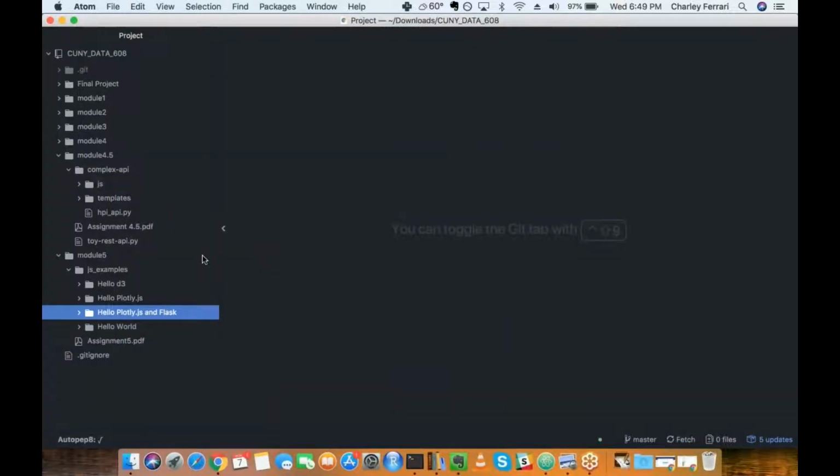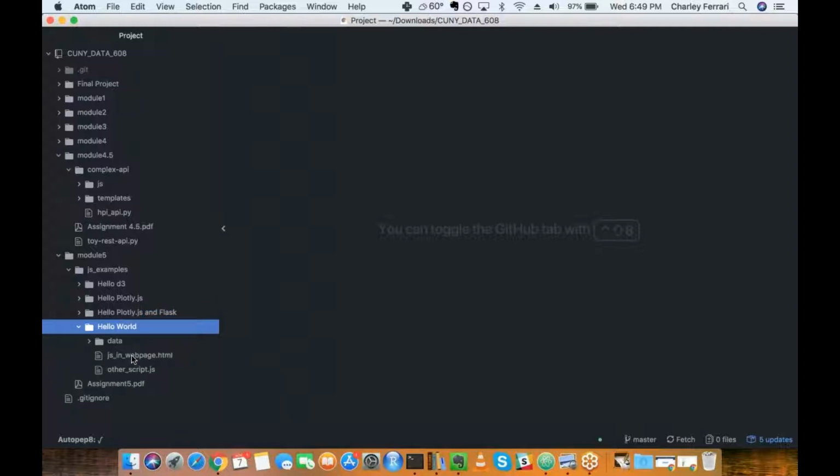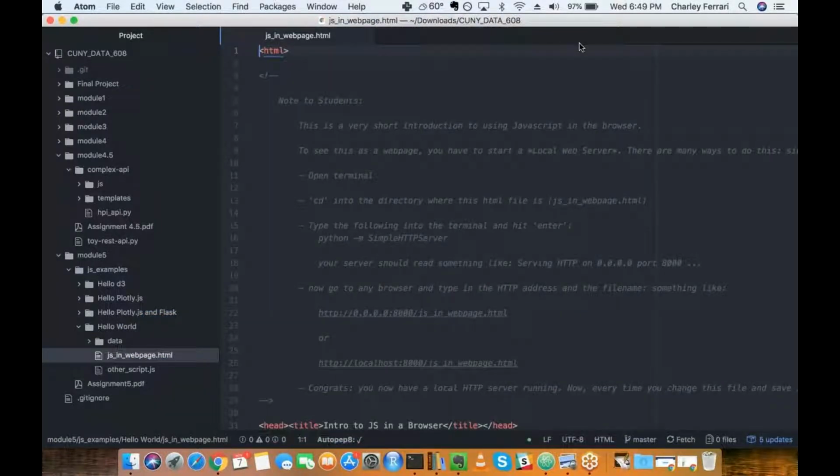Cool. So let's jump in then. A lot of these examples are brand new. I posted them yesterday, so you might not have come across them yet, but they're pushed to the GitHub, the course GitHub, so you'll be able to access them there. We'll start just by looking at the simple hello world example.